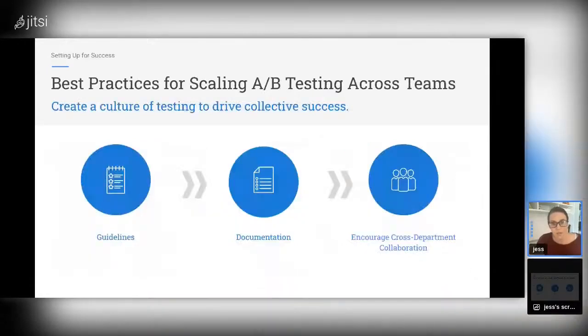So let's talk about working with teams and best practices across teams. To make A/B testing a standard practice, it's essential to create a testing culture across your teams. So here's how we set up organizations for success. Like I said, I establish clear testing guidelines. I document them, making it easy for different teams to replicate successful tests.